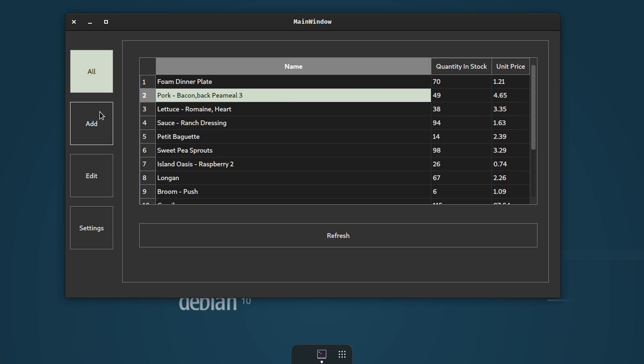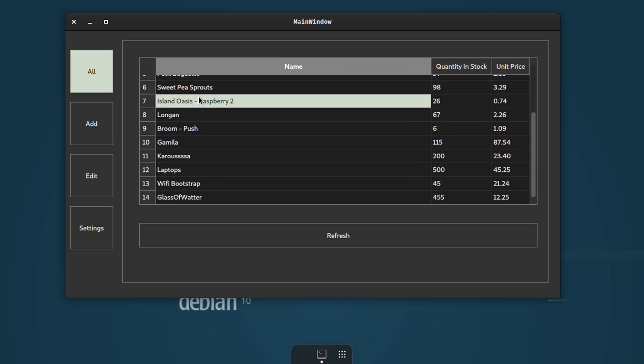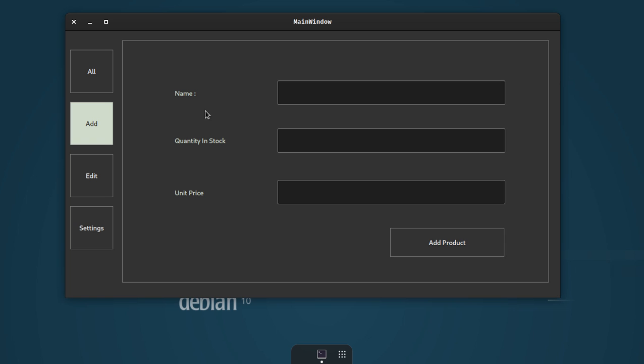For adding a new product, we have to specify a name. Let's make it bike. Okay, we have 200 of those, and quantity in stock is 55. Okay. Add product. Go back to all.